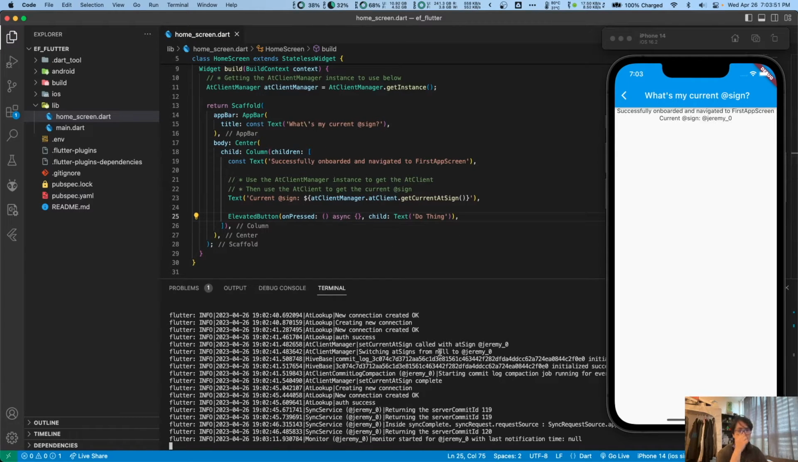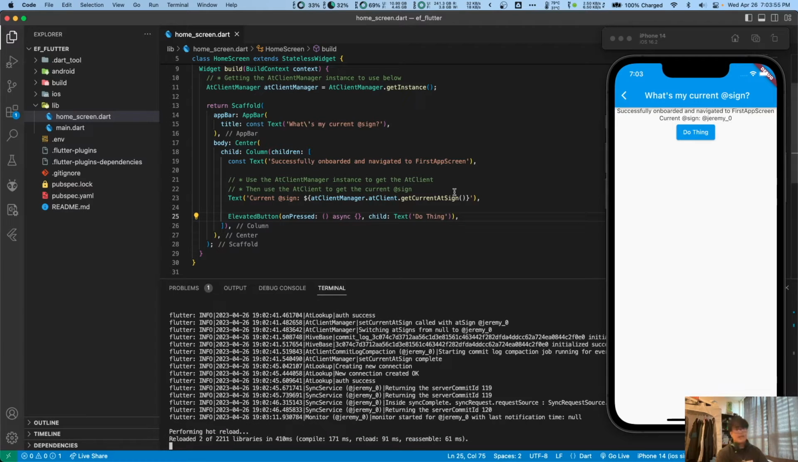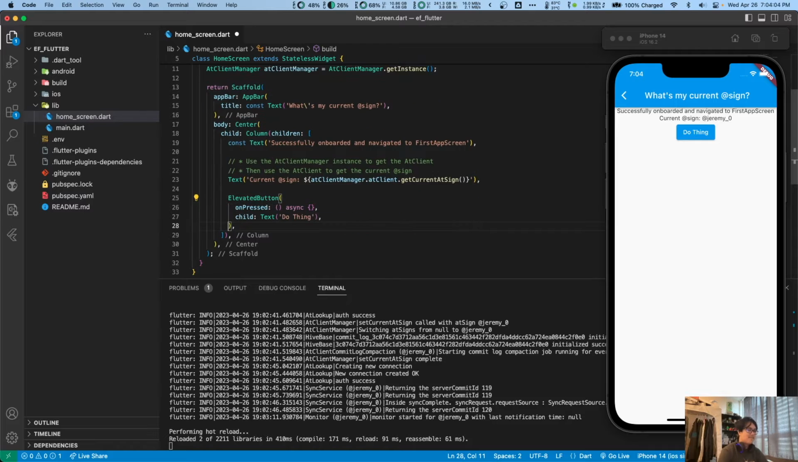So if I press R here in the console, it's gonna reload my simulator, and I should see the button pop up just like that. So if I press it, it's not gonna do anything because we haven't written anything in the function for it to do anything. So now that's our next step.